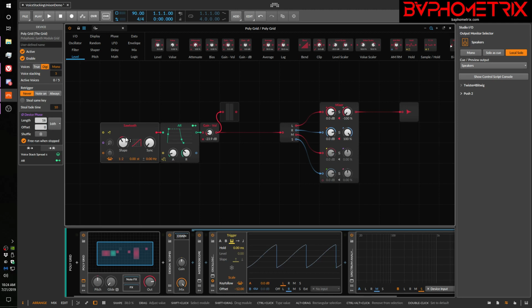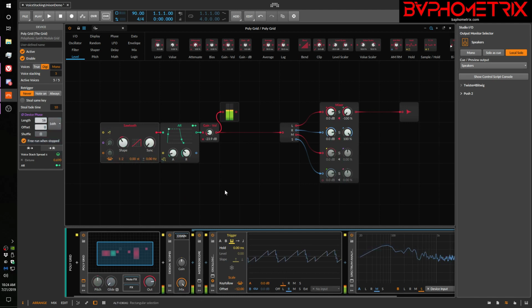So again, every oscillator has a detune setting right here. And the way you start creating unison is, again, by grabbing the voice stack spread and pushing this up to somewhere between like 600 and 1. And I'll show you why those numbers are magic in a second. So now we have detuning. And because it's getting a little quieter again, because of the way detuning works, I'm going to put the volume about there.